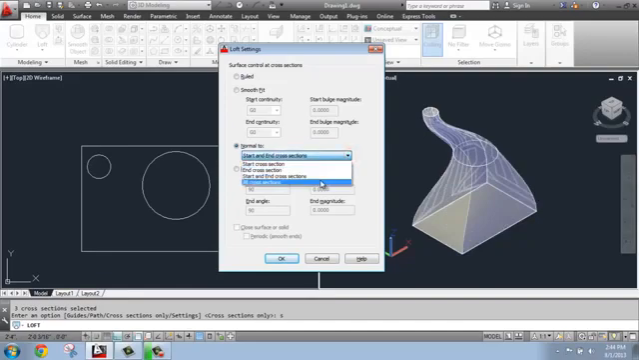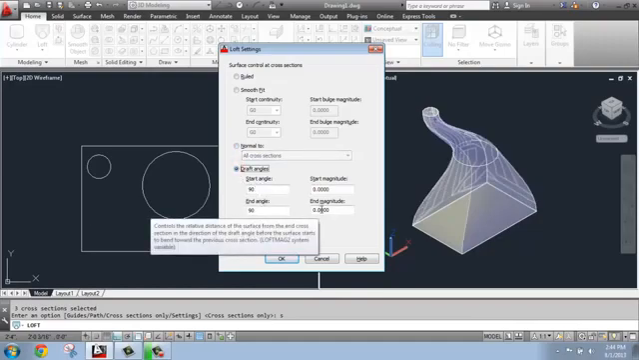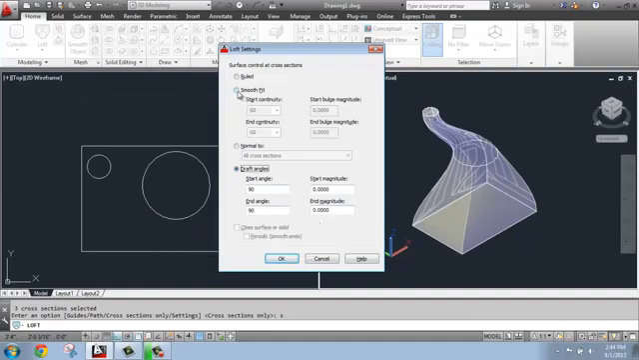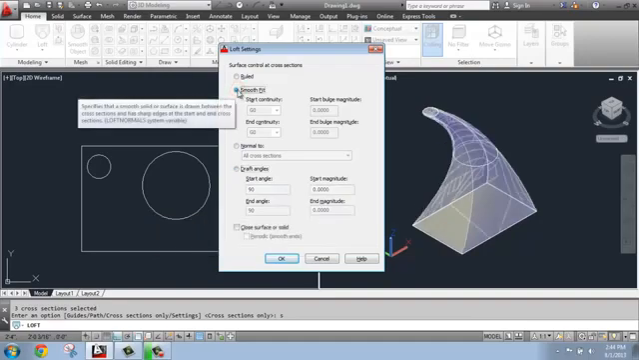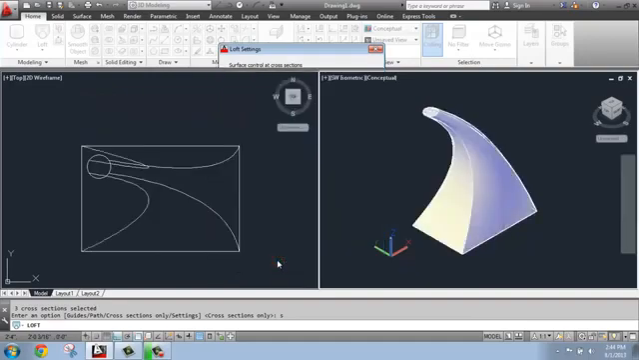You actually have a lot of options here in terms of how this is going to change, changing different draft angles, the beginning, the end, the magnitude. So you can see that you can do a lot of customization here. What I want to do is maybe just keep it simple. I'll just do a smooth fit, and then I'm going to say OK.